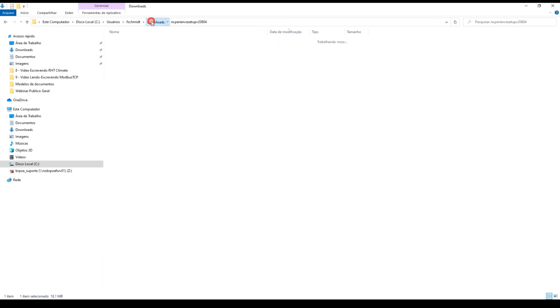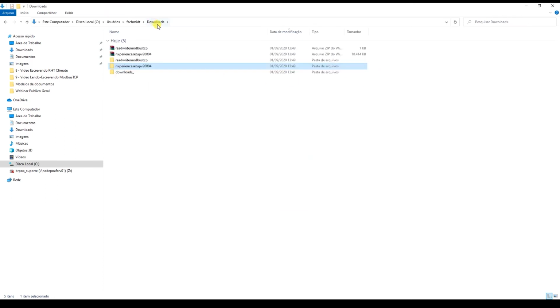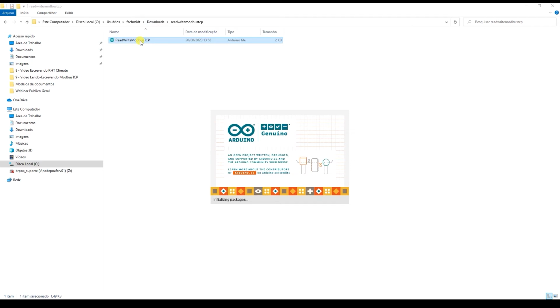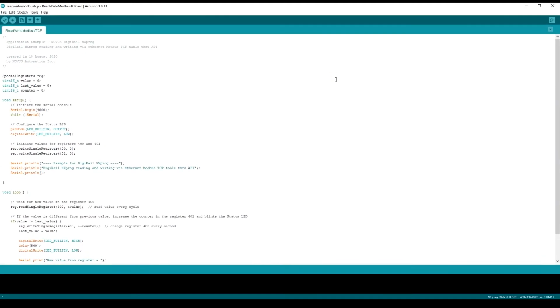The next step is to open the Arduino application. Go to the folder where you extracted the application, double-click on the Read Write Modbus TCP.ino sketch file, and Arduino IDE will open the sketch. This is the code. Let's take a look.